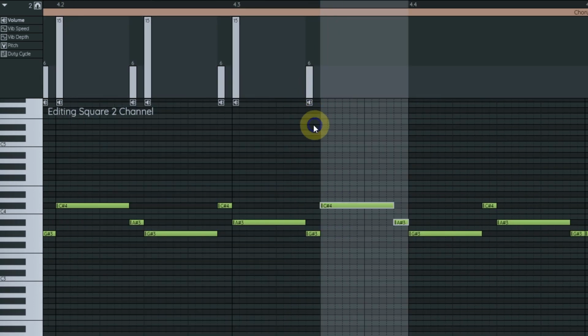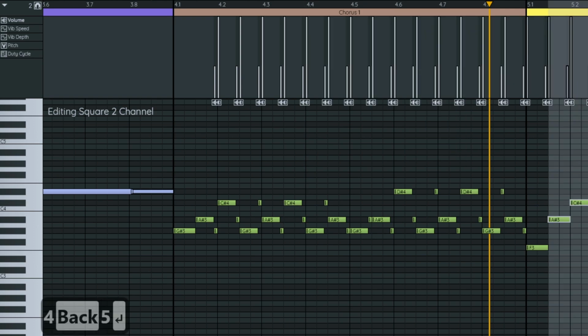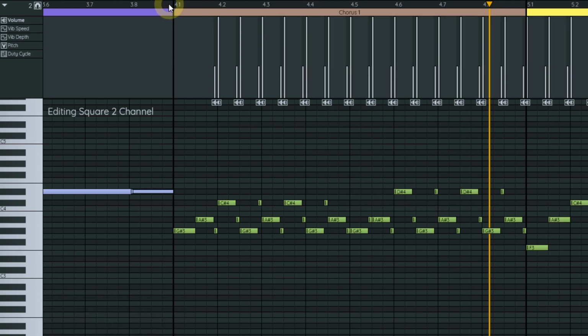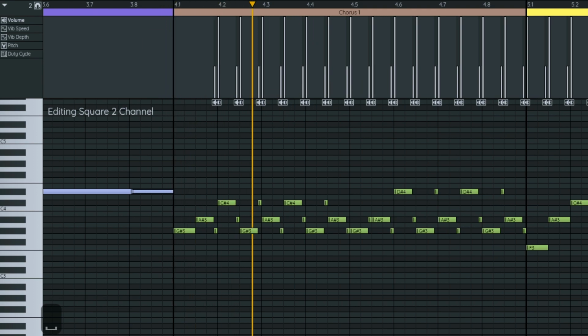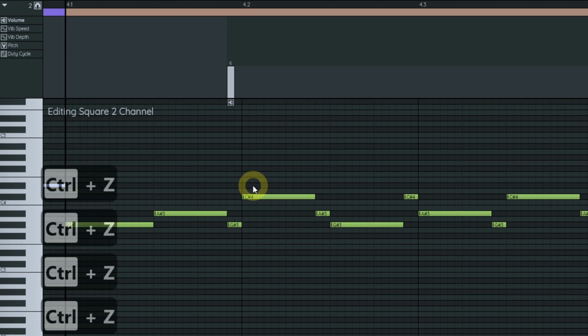Here I'm going to be using a special paste, Control-Shift-V, and I'm just going to be pasting the volume, and I'm going to be repeating it a few times, maybe, I don't know, 5 times. Yeah, that's a bit too much, but who cares? See, it creates a very similar effect, but here we only use one instrument. So, you know, you choose the technique you want.